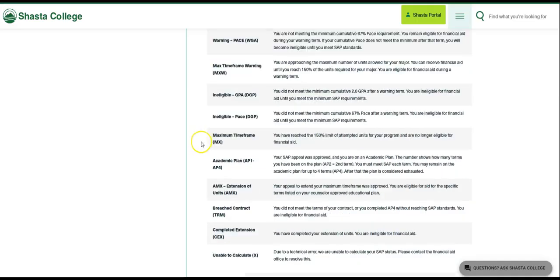Finally, there is the maximum time frame warning status. This warning status is to let the student know that they are nearing the amount of units to complete their degree. When a student has attempted 70% of units out of the 90 units allowed for their major, the warning status will kick in, and they will receive an email letting them know that they are in warning status for maximum time frame. This warning is to help inform students that they are close to running out of units and to make sure that they're sticking to their ed plan and are only taking classes necessary to complete their degree.